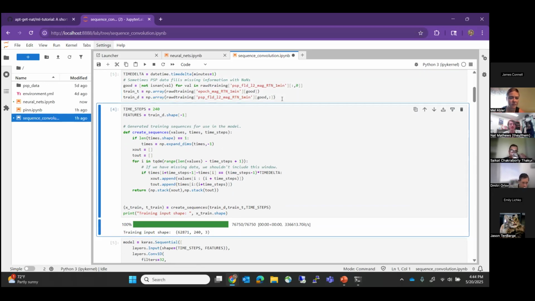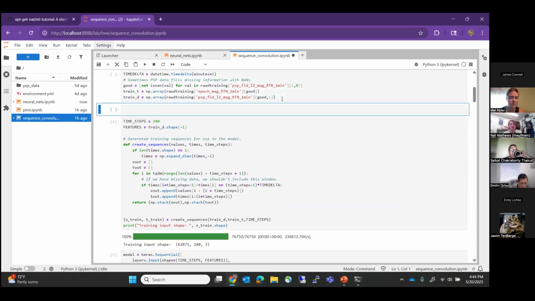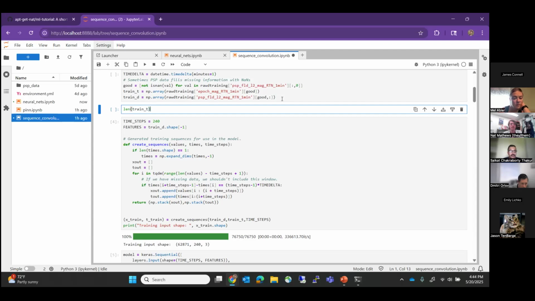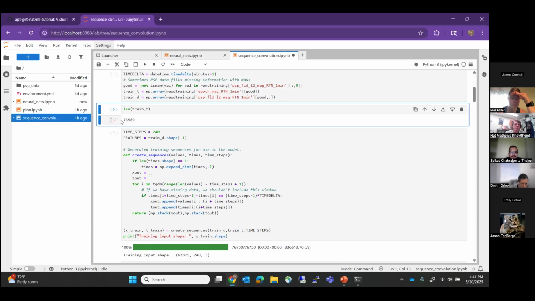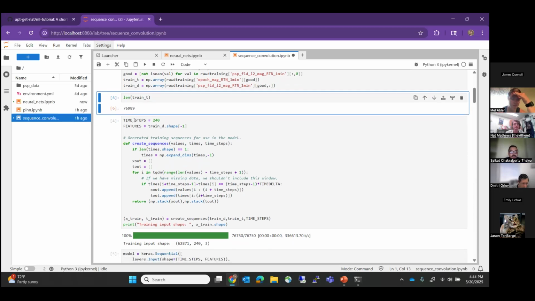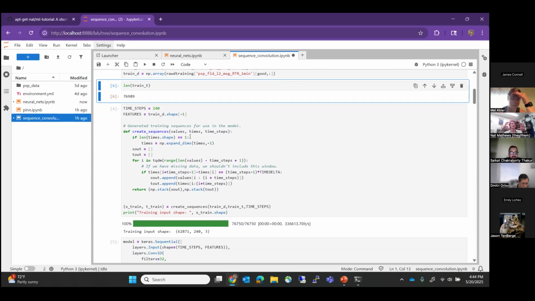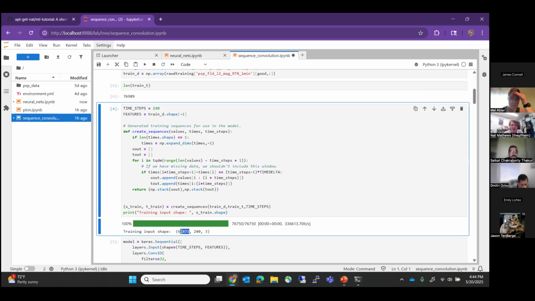So if we look at how many pieces of training data we have, 76,989 training times. And basically what I'm going to do is split them up into each one being a 4-hour window. And I'm just going to have a different 4-hour window with 1 minute time steps forever. And that's going to give me a ton of them, 68,000 different windows.